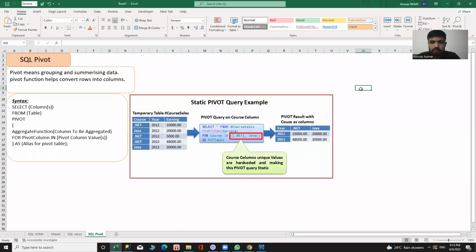Let's know about pivot in SQL. Let's define what is pivot. Pivot means grouping and summarizing data. And the pivot function helps convert rows into columns. When we have to summarize and group the data, then we use a pivot.